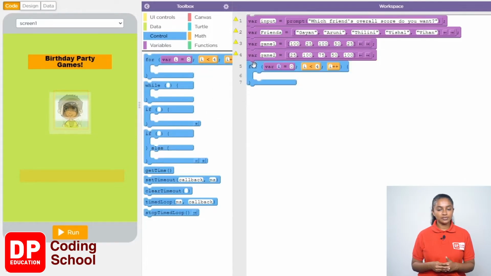We know that the first element of an array is called the 0 element. Then we need to start the variable from 0 in this for loop. Let's take the variable as i. So this var i equals 0 code block is like this.